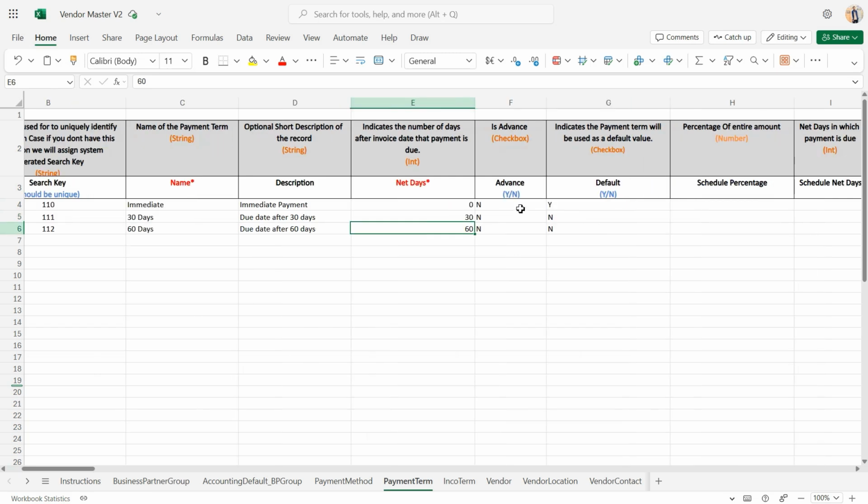Next is the advance column. This is a checkbox field represented by Y and N. Y means yes and N means no. Use Y if this payment term is considered an advance payment, otherwise use N. Then we have the default field.